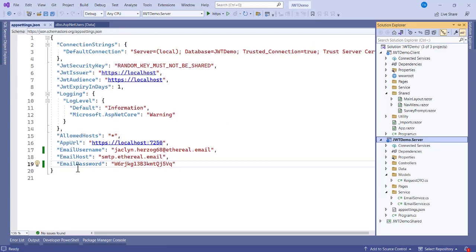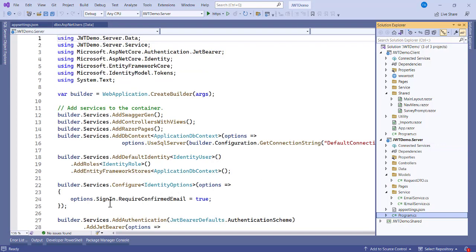So once you have this set, the next thing that you want to do is also quite simple. We have to go to the Program.cs file, and with this Program.cs file, we have to add this ConfigureService.